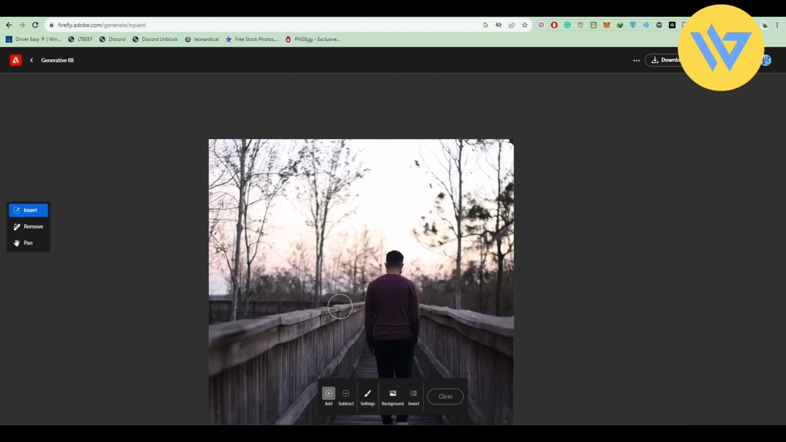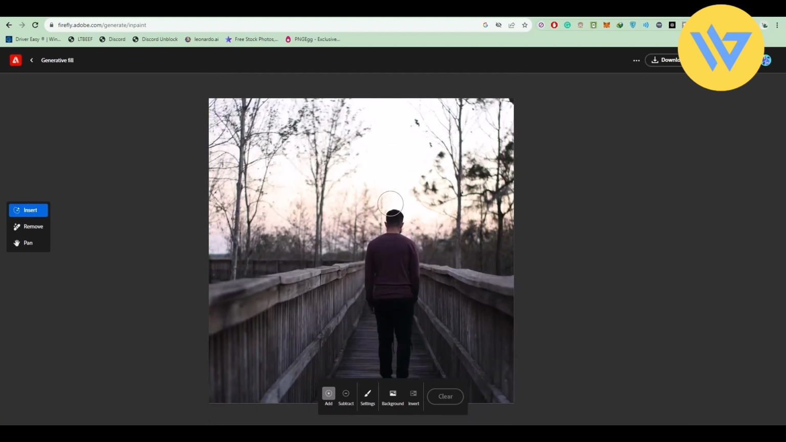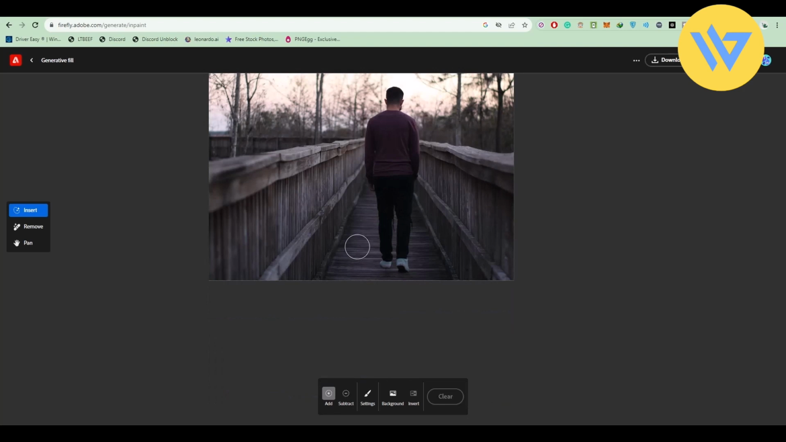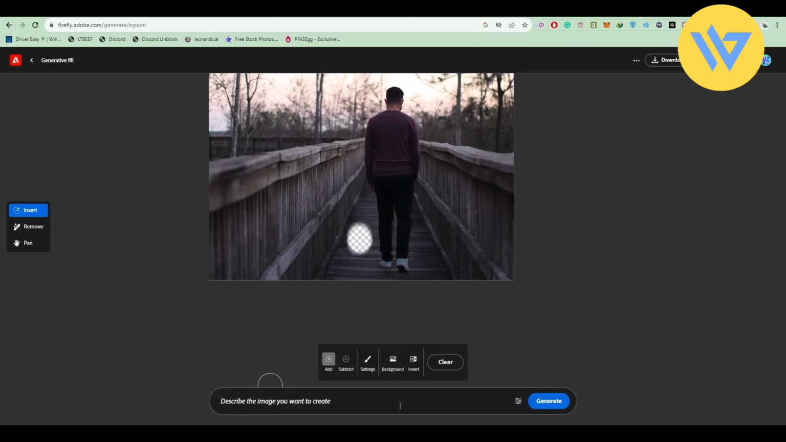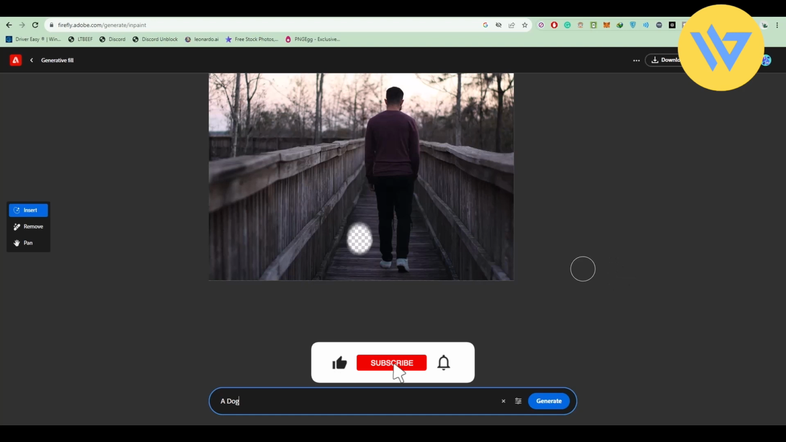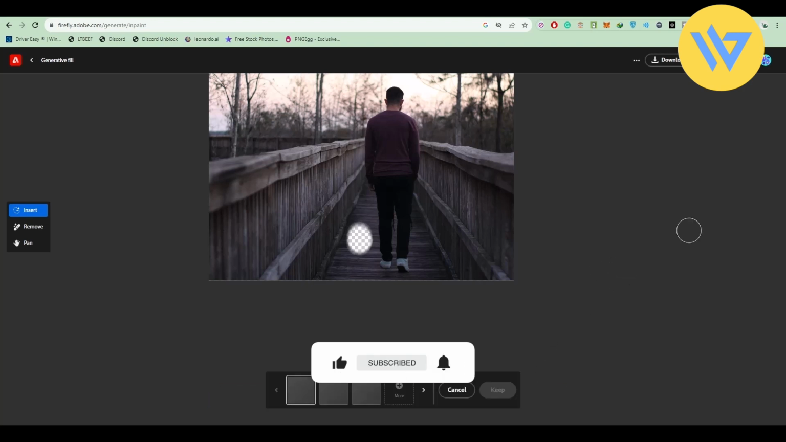In order to insert anything, just simply draw over the part which you want to remove or replace. So let's say I want to add something right over on the bridge. I'll just simply add that. You will have a dialog box appearing at the bottom. Over here, just simply write whatever you want. So for example, a dog. I'm going to just simply do a simple thing. Click on generate and now let's wait for the result.